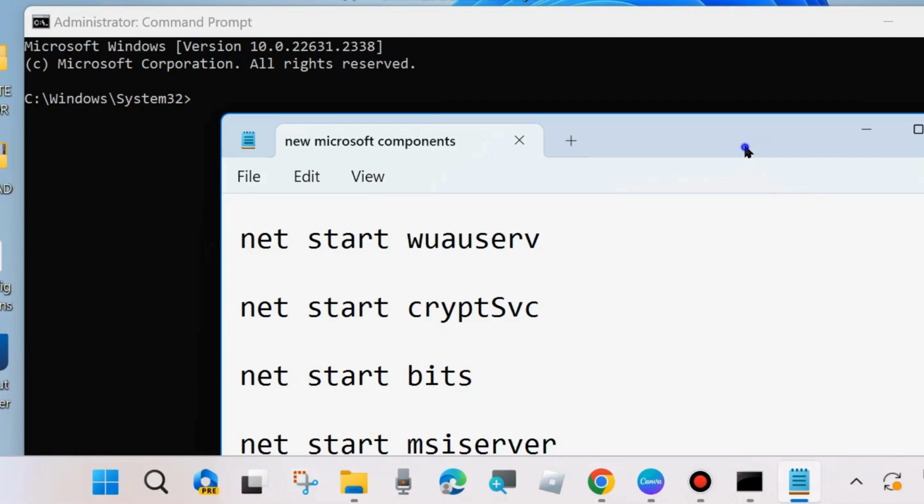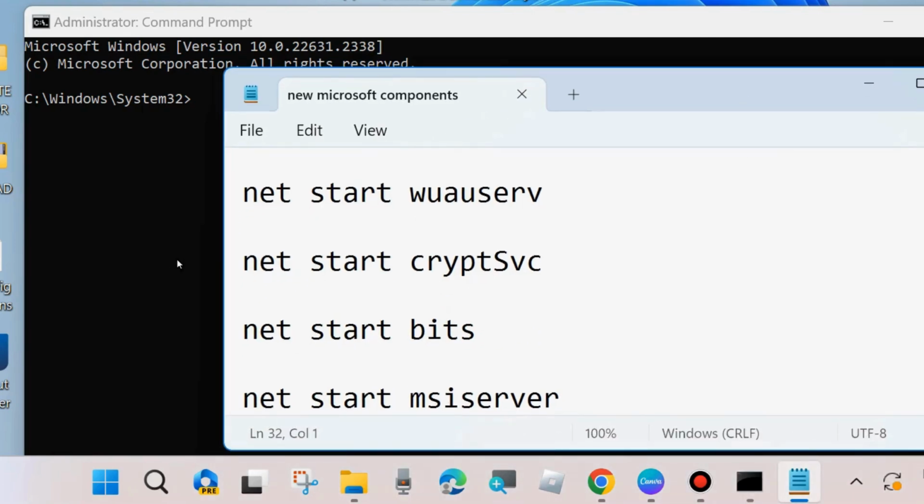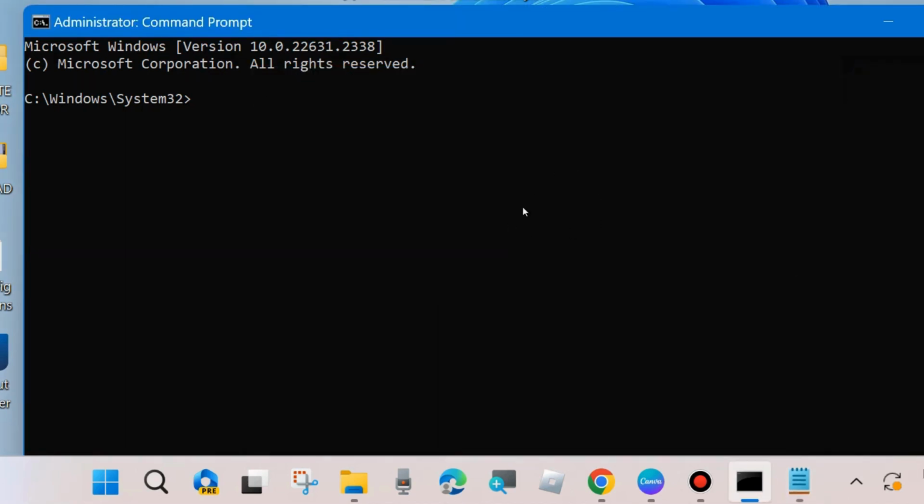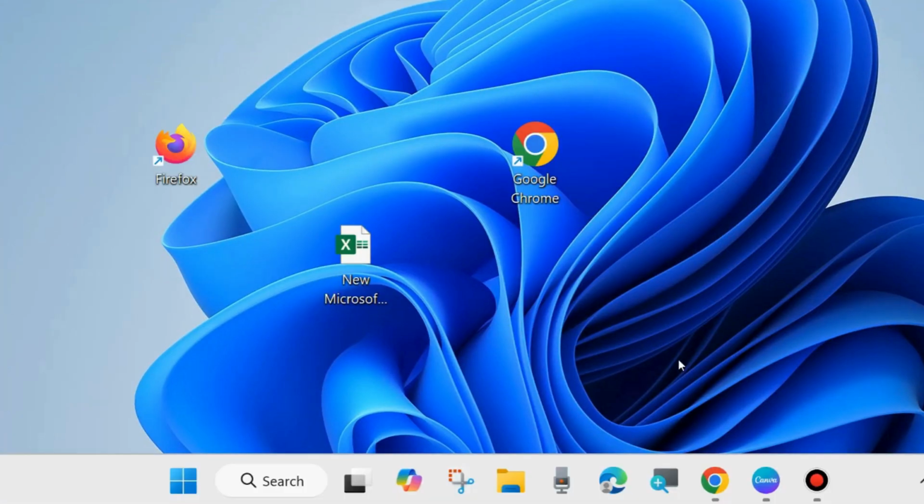And after that, start all those four services you have earlier stopped. Now start them. Execute one by one, followed by enter key each time. And after that, restart your system and check whether your error is resolved or not. If not, manually install Windows Update on your system.